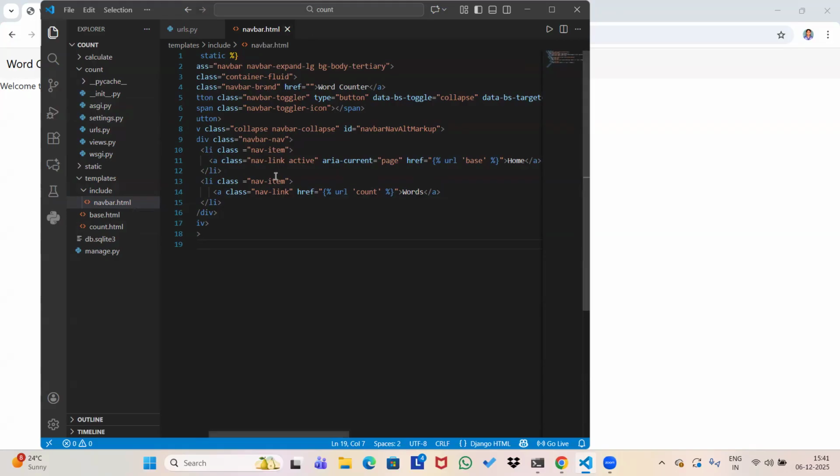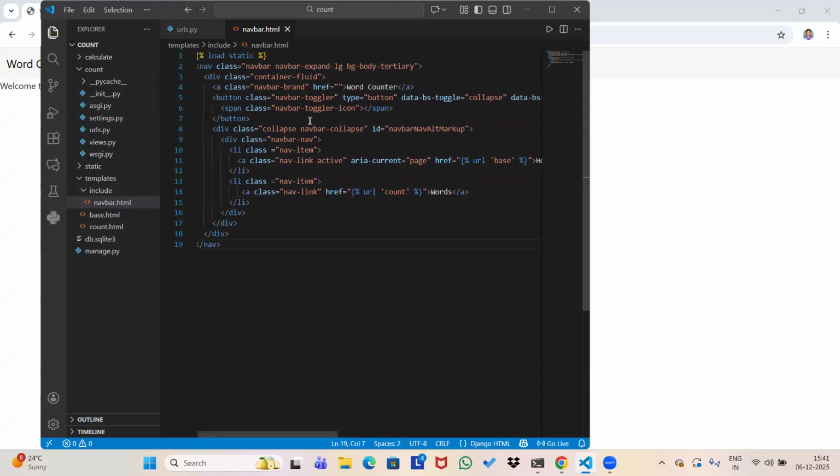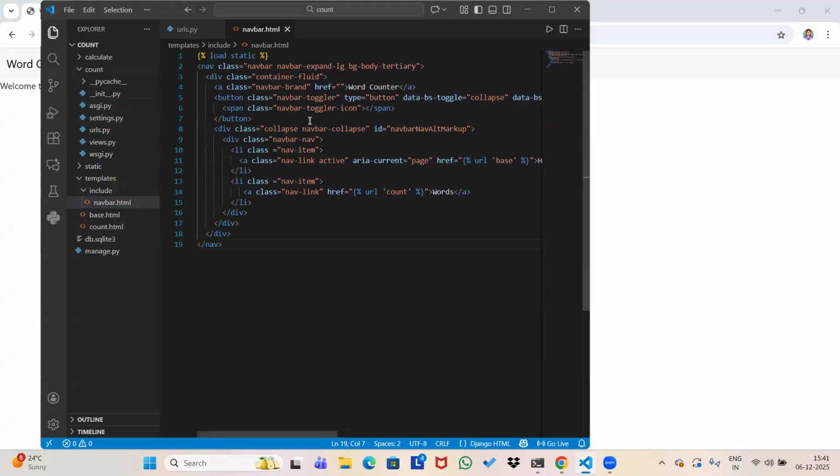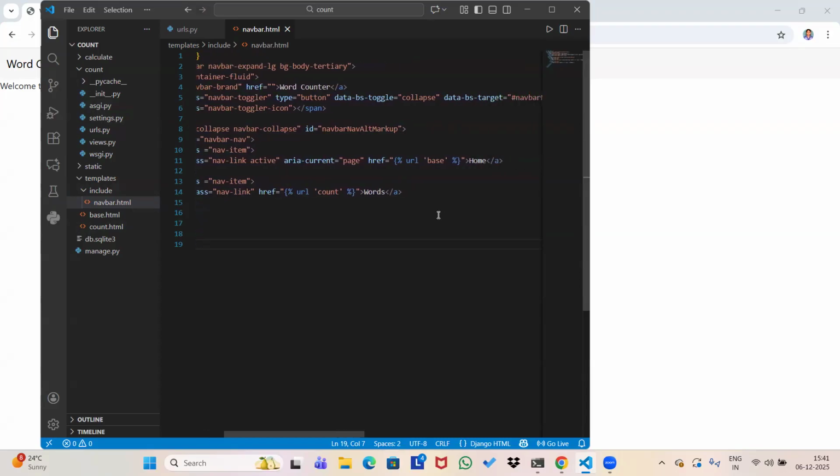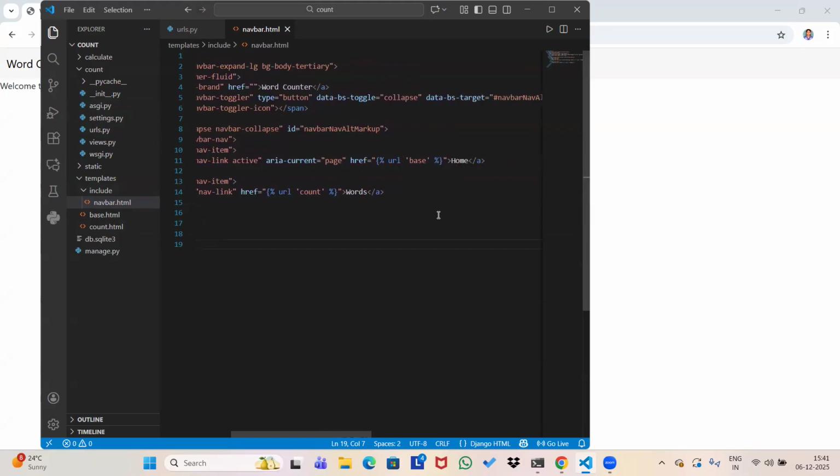Yes, you can get this nav bar from the Get Bootstrap app. I didn't write all this. I have just copied it from the Get Bootstrap app. But you need to change something, otherwise it will be different from your project. So you need to change it.